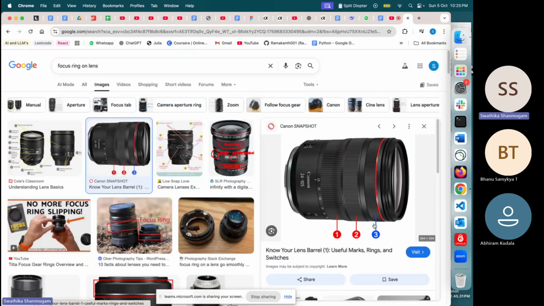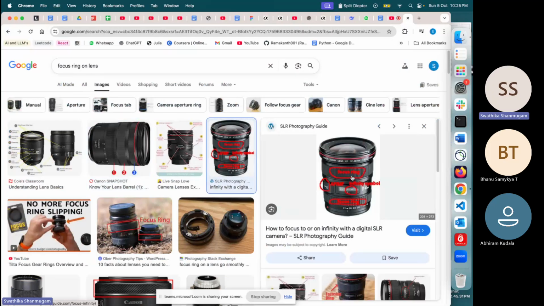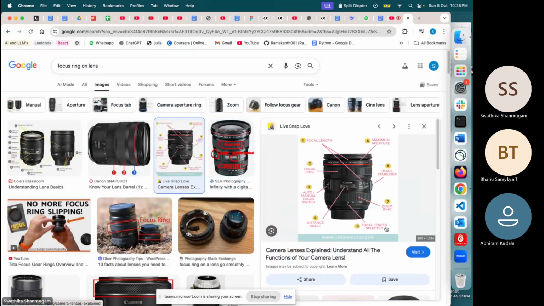Usually, all the lenses do not have these three rings. They have one or two rings, or they have only one ring, or they have three rings. It depends. So here, you have multiple rings. But let me go back. This ring is a zoom ring. It tells you 24, 35, 50, 70. So this is the focal length. If you change the focal length, it will zoom in or zoom out.